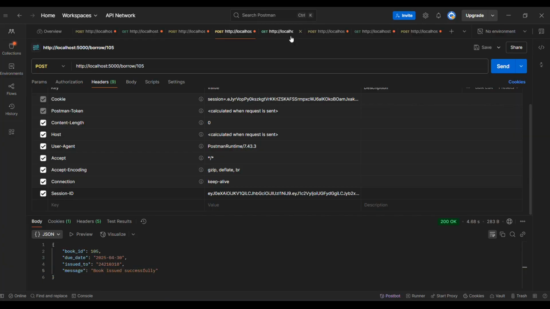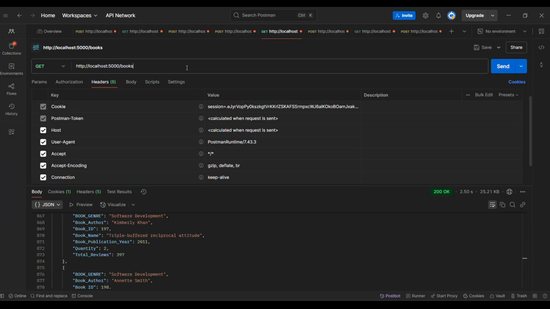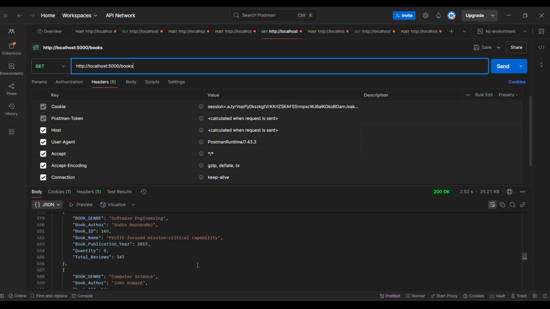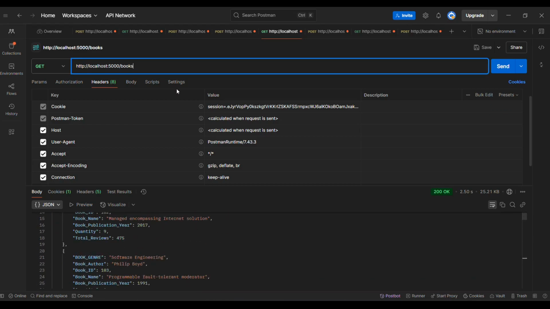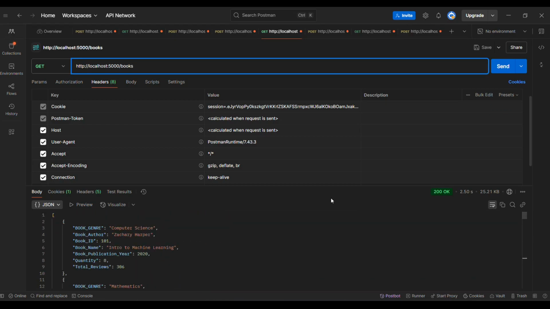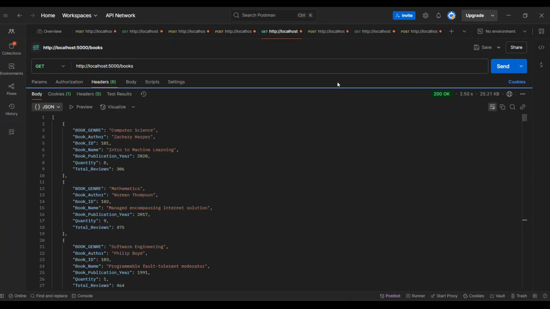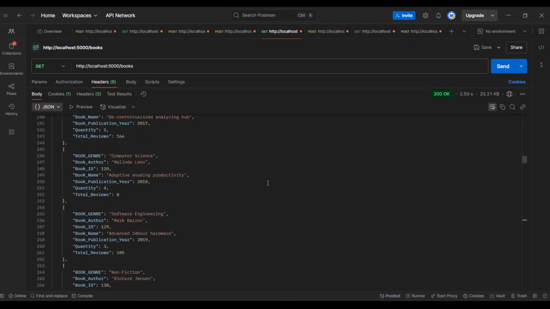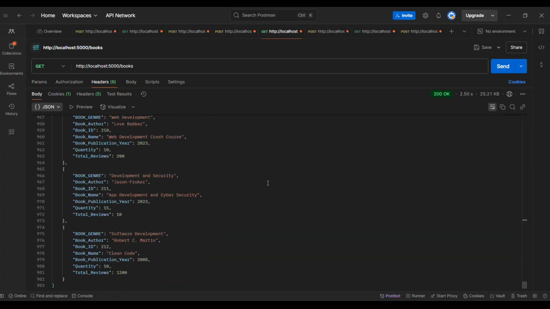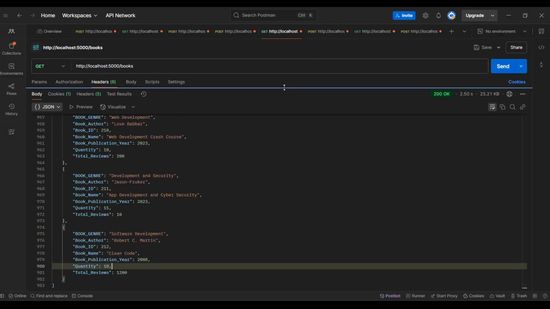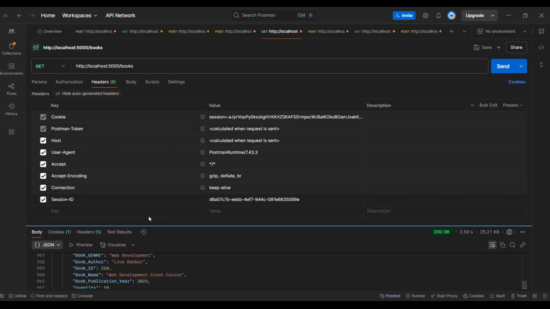Our next API is books slash books. This particular one is a GET function. In this API, we pass slash books and it will show all the particular books which are available in our database. So I have all the books in the database, and this was the last book that I added. Okay, now let's move on to our next one.